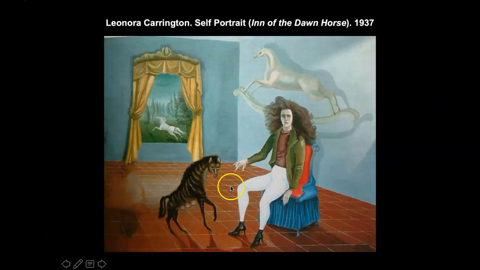There's a hyena. She has a short story that includes a hyena in it. And again, the horse is very important. That's because she grew up in England with several horses, going out riding. This was a very big part of her life.